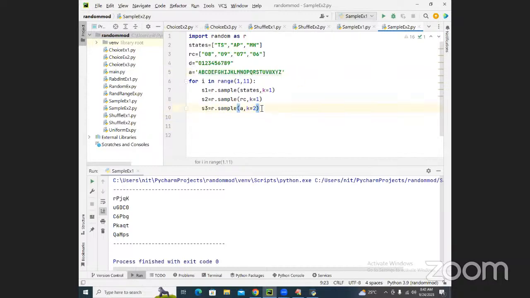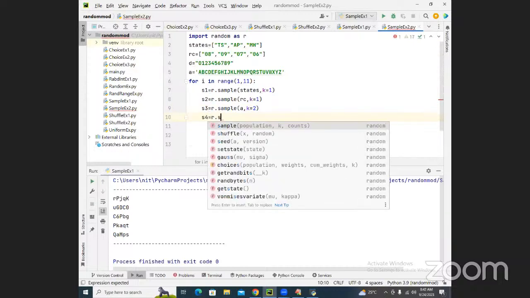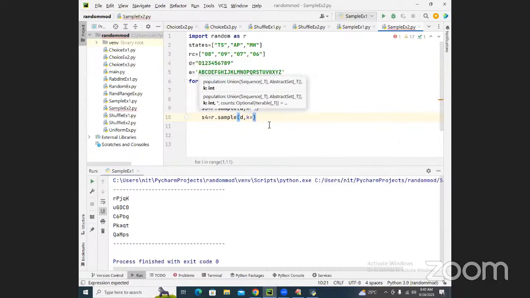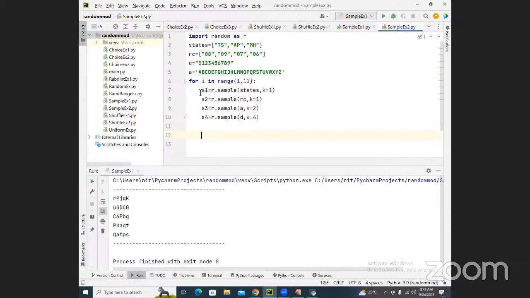So next, the number I want. s4 is equal to r.sample(d, k=4). Beautiful. All of them are which type? List type.